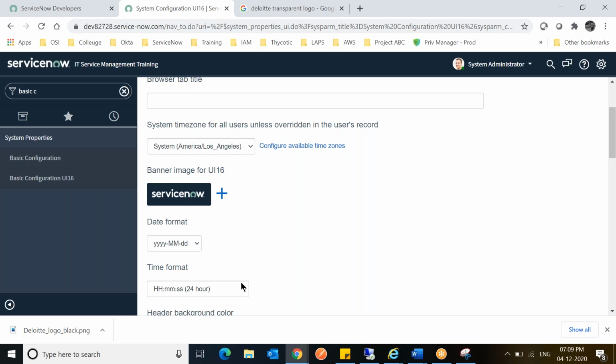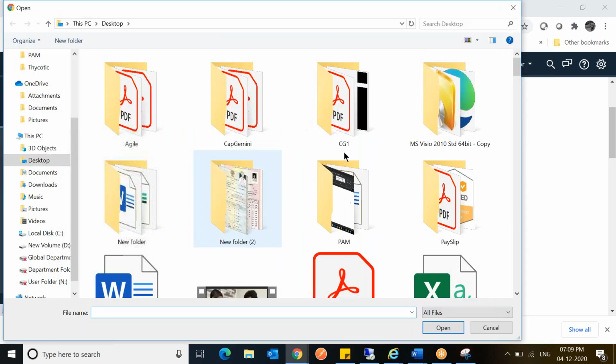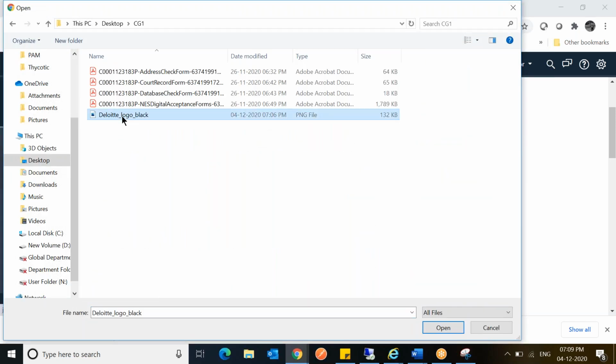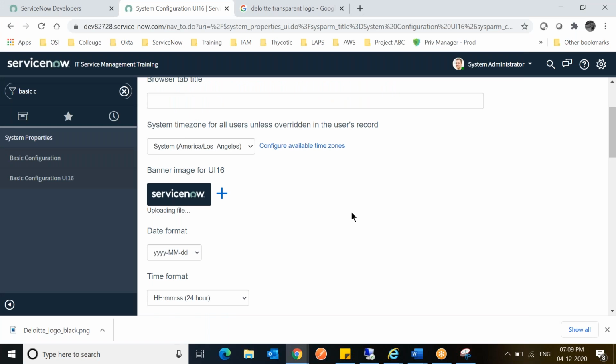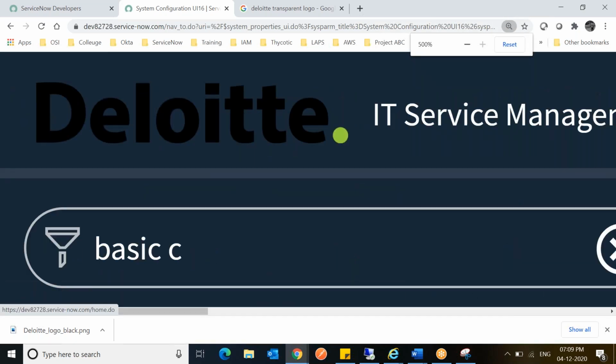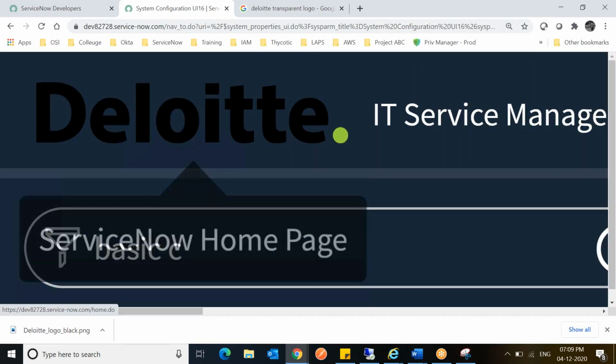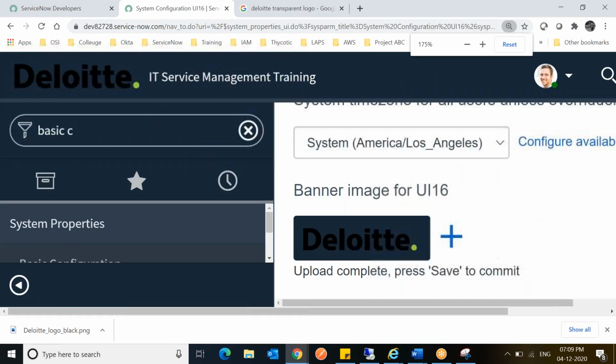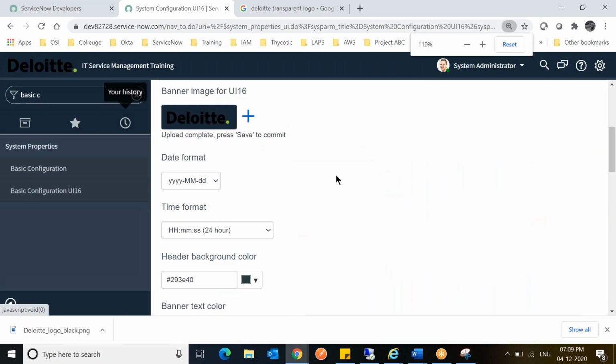Now you see this banner image for UI 16. You can simply click on the plus, go to this area and select. You see, the logo has changed. I don't know if you're seeing it, let me zoom in a little bit. See, this logo has changed to Deloitte. That's how it works: Deloitte IT Service Management Training.